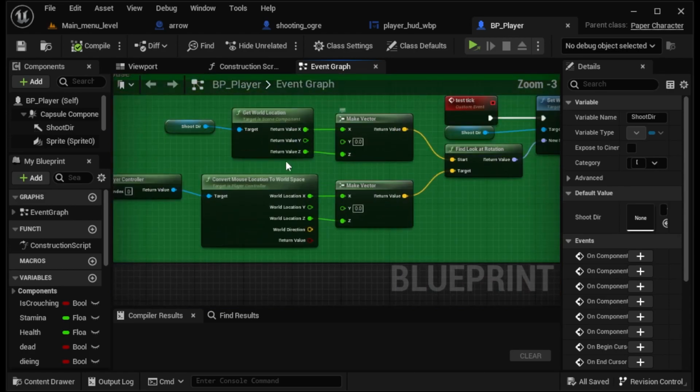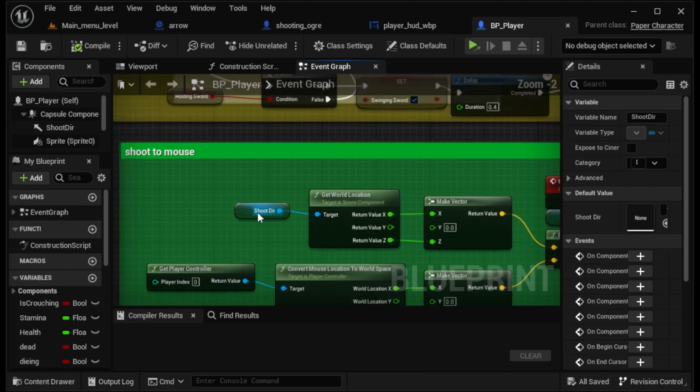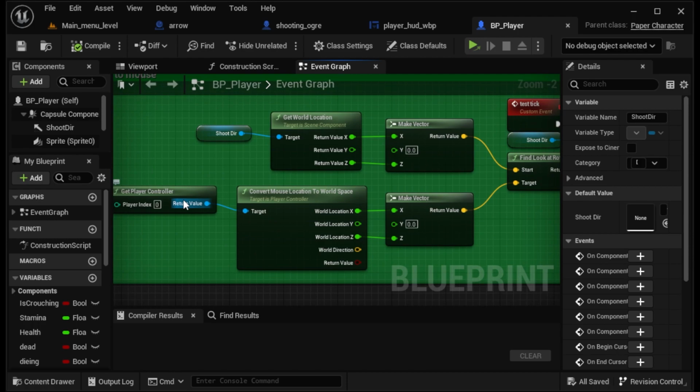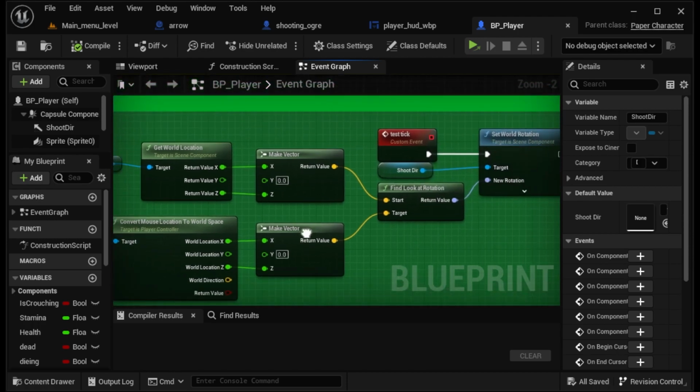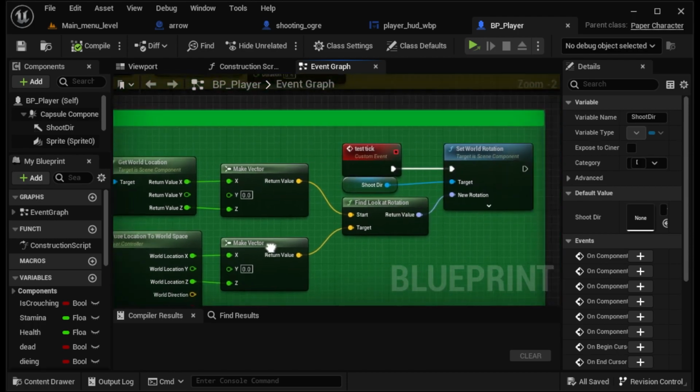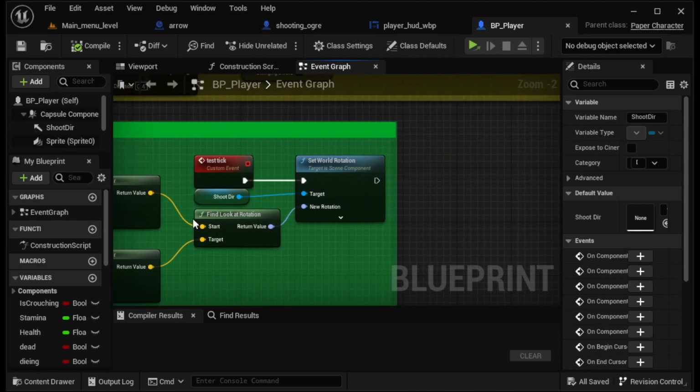This bit of code gets the world location of shoot dir and makes it into a vector. It then gets the player controller and converts the mouse location to world space. It then makes this into a vector and then uses the function find look at rotation to get just the rotation of the mouse and then sets shoot dir's rotation to the rotation of the mouse. This is run every tick.